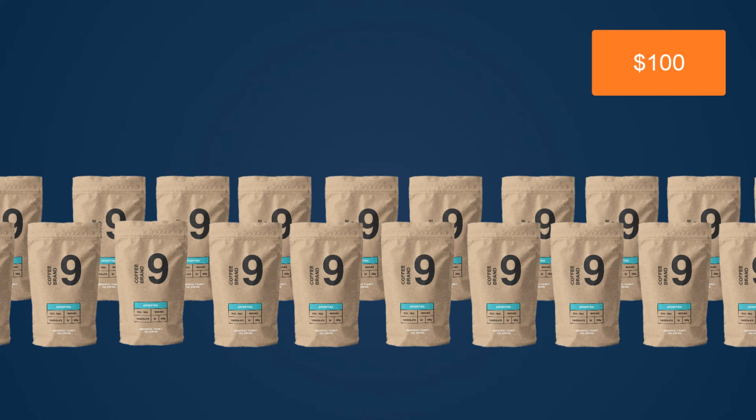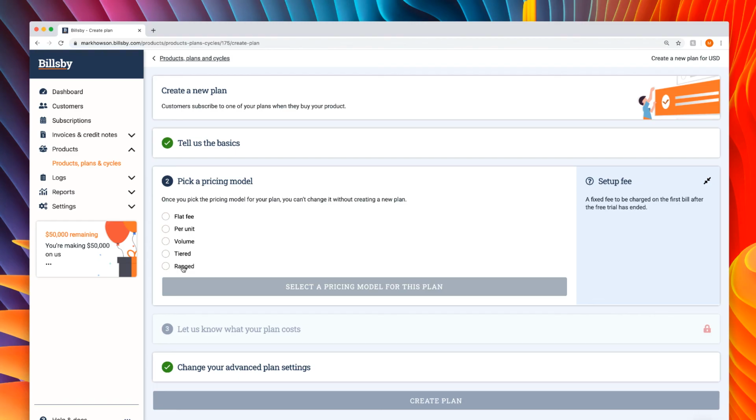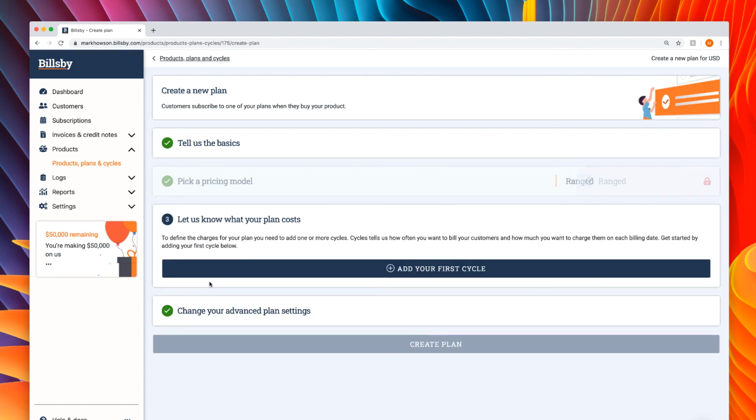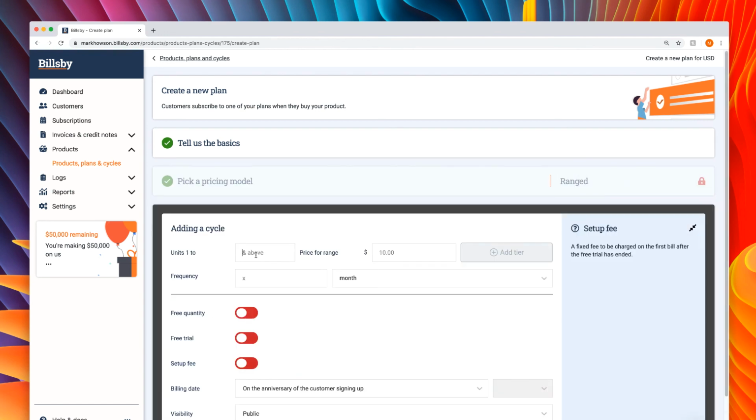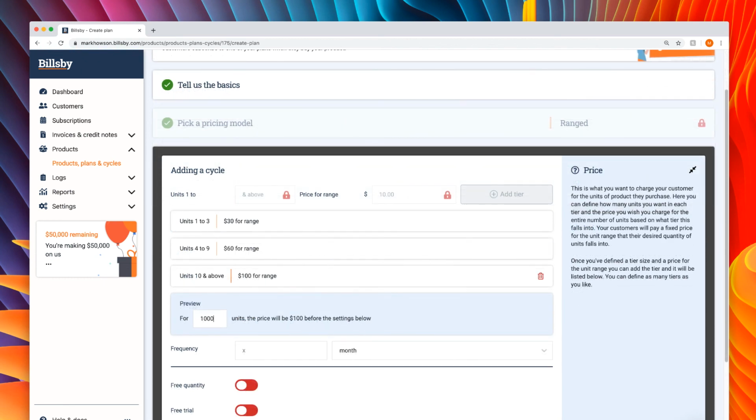So you've probably figured ranged pricing isn't good for coffee, and you'd be right. But it's great for things like software licenses, where there's only a low incremental cost to selling a customer more seats, and you want to encourage them to play by the rules rather than cheating the system and sharing license keys. To use this kind of pricing, we choose ranged as our pricing model, and then set up the ranges. Again, the pricing widget can confirm for us that everything is set up correctly.